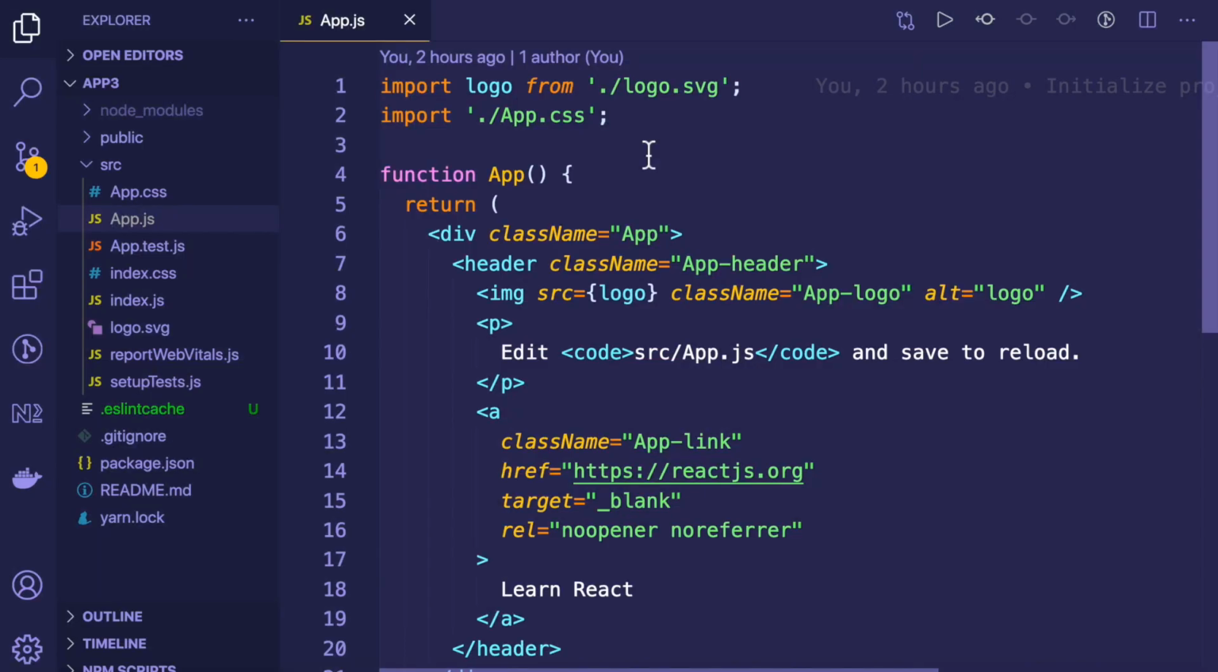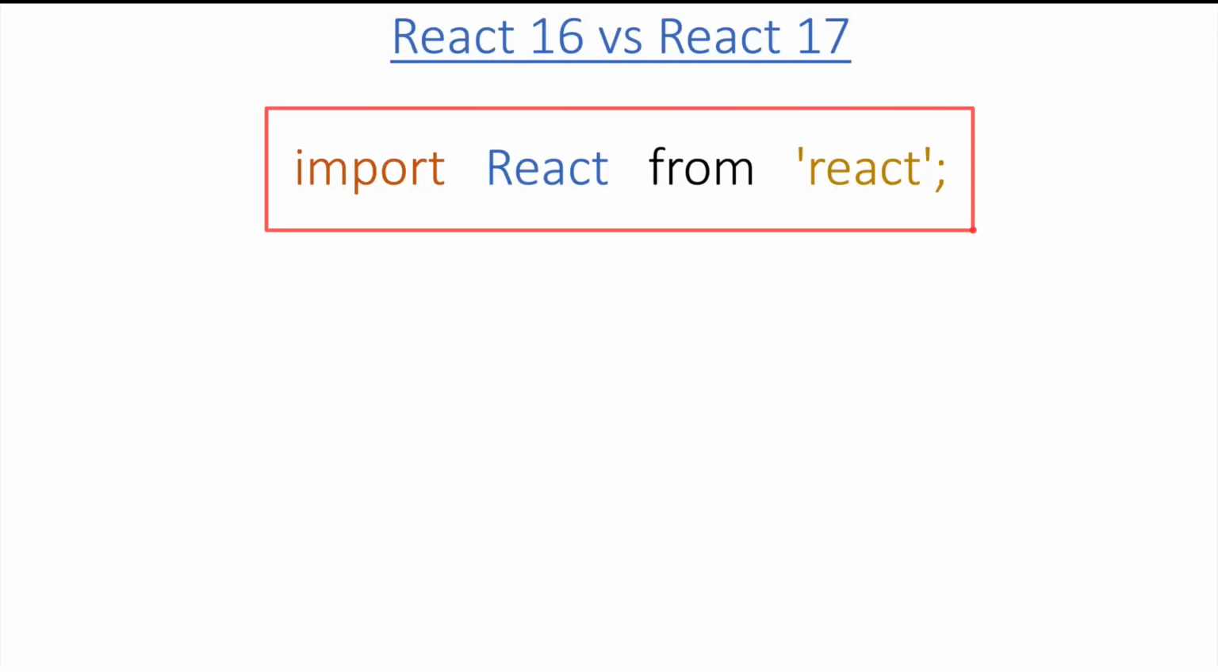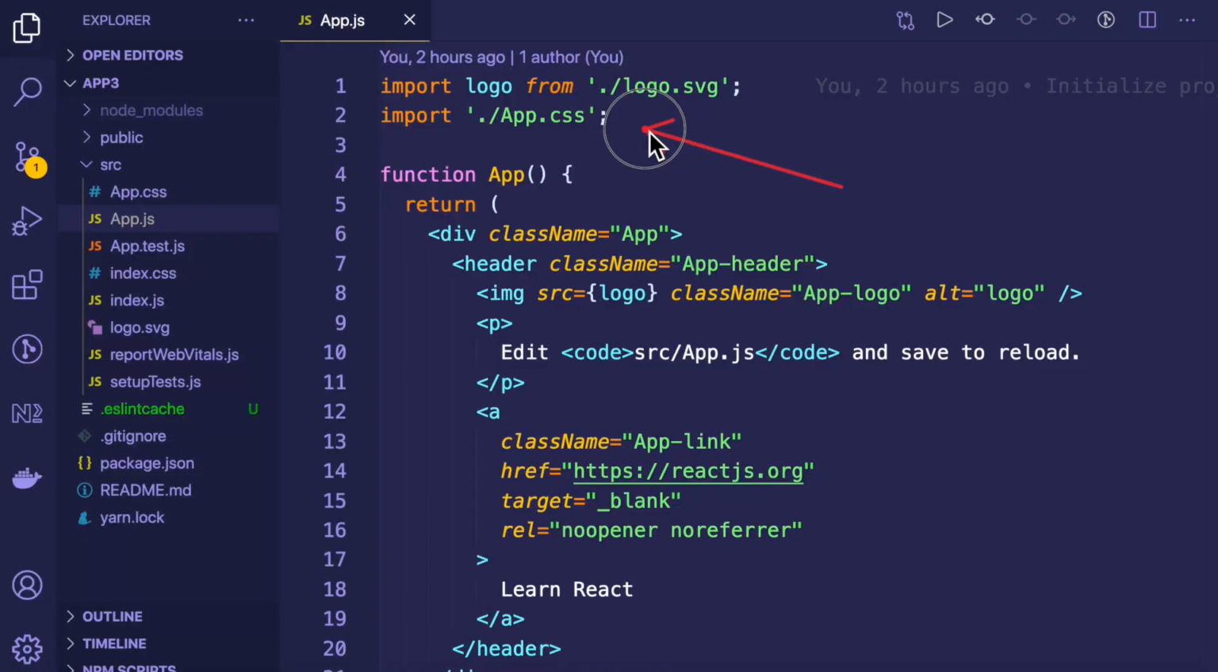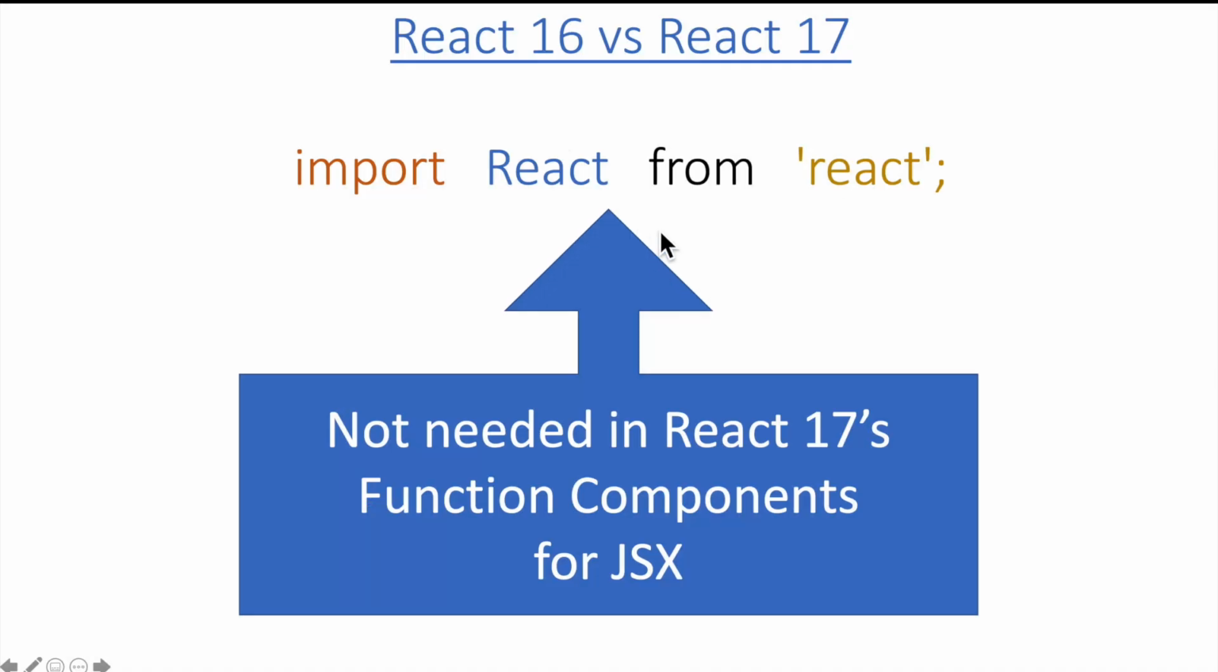So if you look at the code in app.js that create React app gives us by default, you can see that this particular import statement is not there. You can see here that we do not have import React from React within single quotes. And this is because the React version I'm using is React 17.0.1. And in React 17, we do not need this import statement when the function components have only JSX.